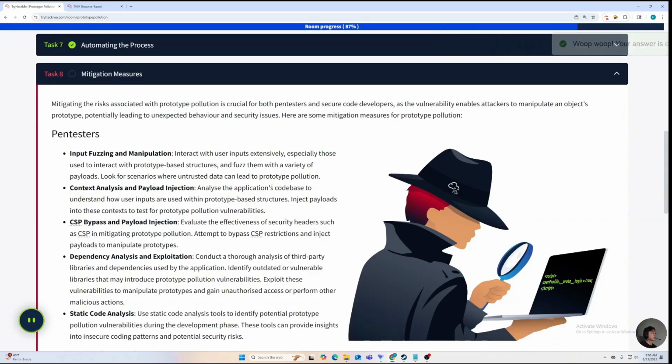Mitigation measures. Mitigating the risks associated with the prototype pollution is crucial for both pen testers and secure code developers, as the vulnerability enables the attacker to manipulate an object's prototype, potentially leading to unexpected behavior and security issues. Here are some mitigation measures for prototype pollution. For the pen tester, input fuzzing and manipulation.